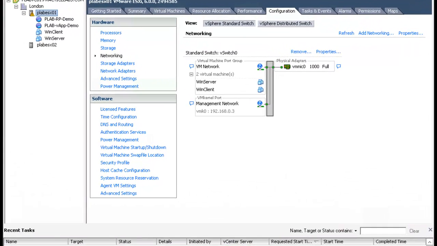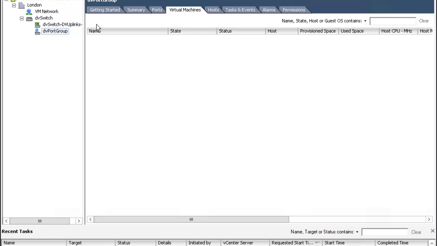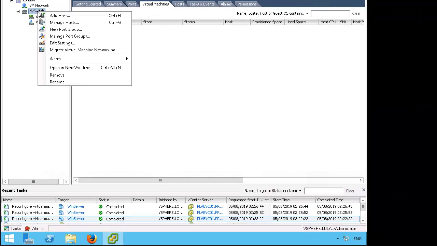Let's navigate to Home, and in Inventory select Networking. Here we have our DV switch. Right mouse click on it and select Remove.